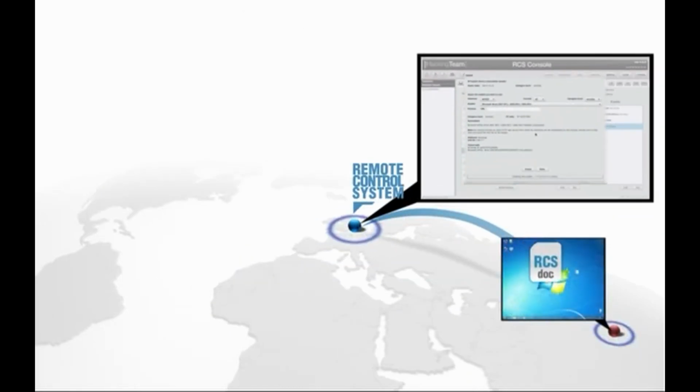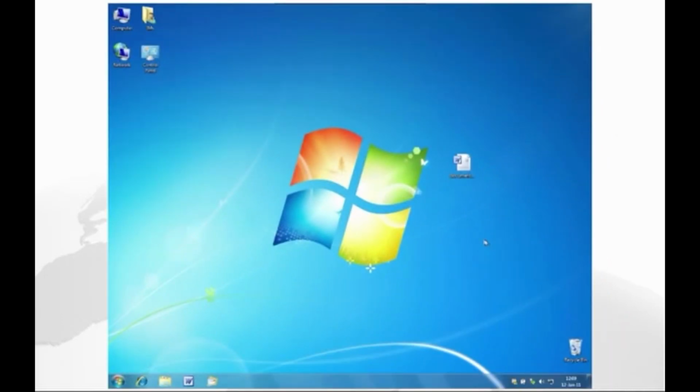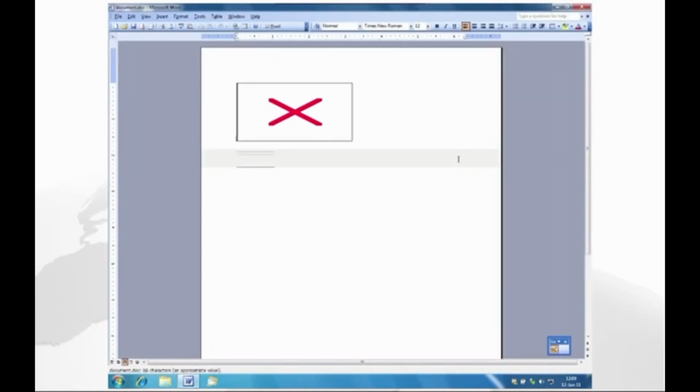The document is sent to the target computer. When John opens the file, the backdoor will be installed on his system. Data collection starts right away.